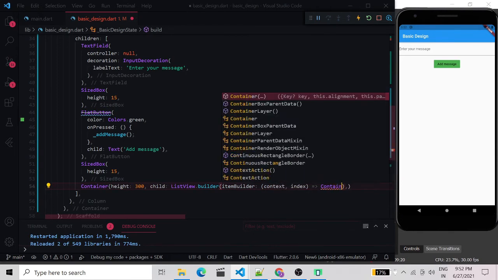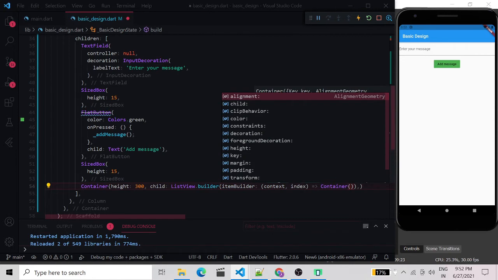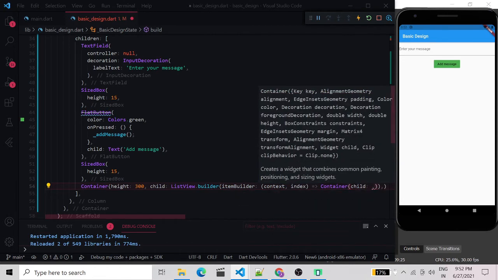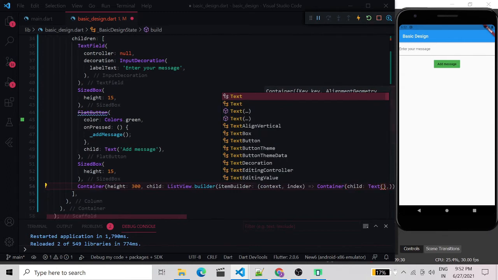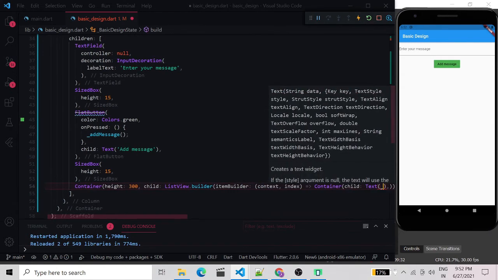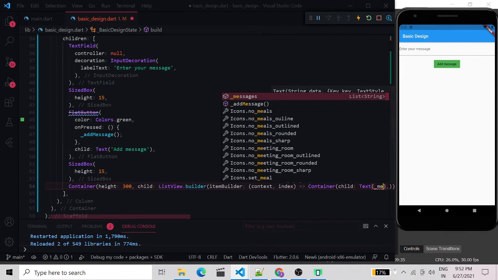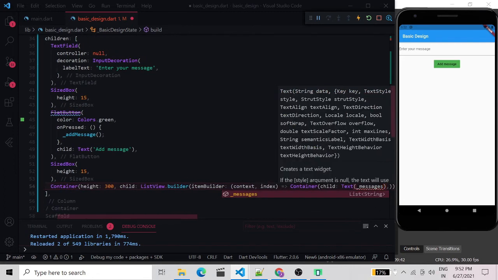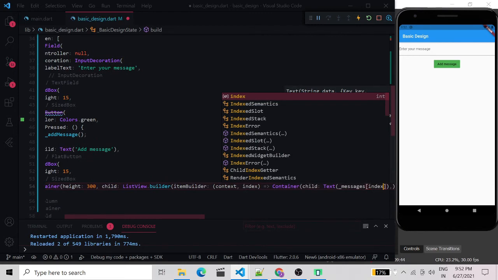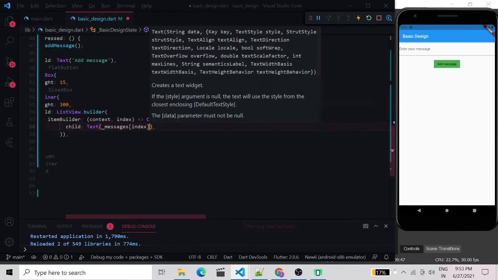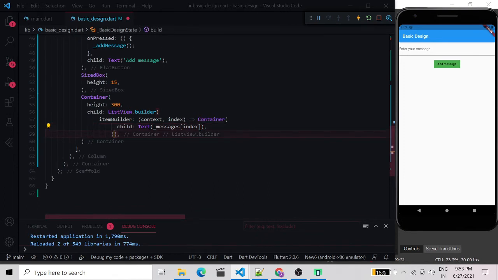For our case, we can return a container widget, and this container widget can have another child widget of text where we will show our messages. The messages can be pulled from the messages property with the index available in the list view builder. Just save it and give a comma so that it will be formatted properly.